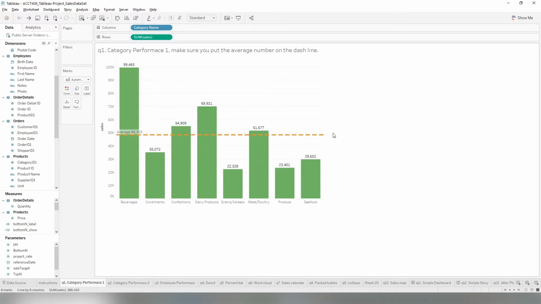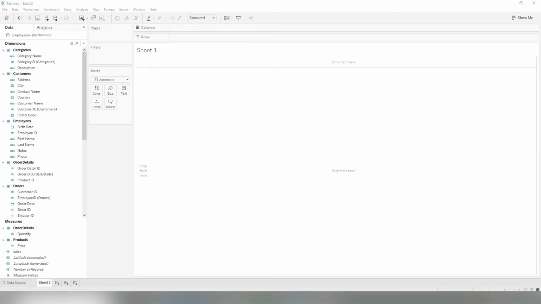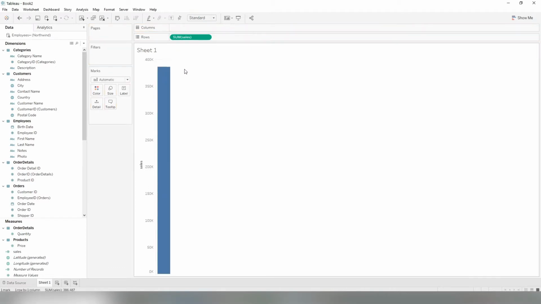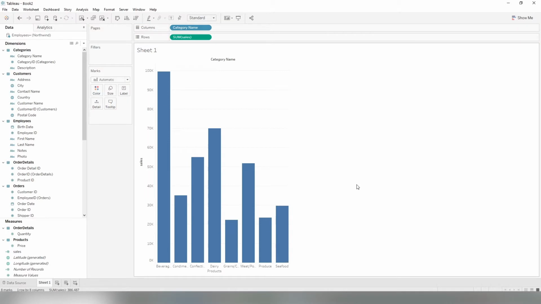And we also add an average line with the average number showing up, to clearly tell us which category has a performance above the average and below the average. In order to create the first performance by category chart, we simply drop the sales to the row shelf and the category name to the column shelf. Then the bar chart is automatically created by Tableau.